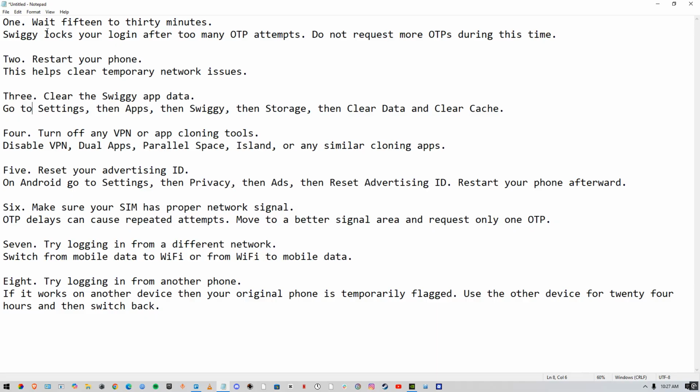Swiggy locks your login after too many OTP attempts. Do not request more OTP during this time. Number 2 is just restart your phone. This helps clear temporary network issues.